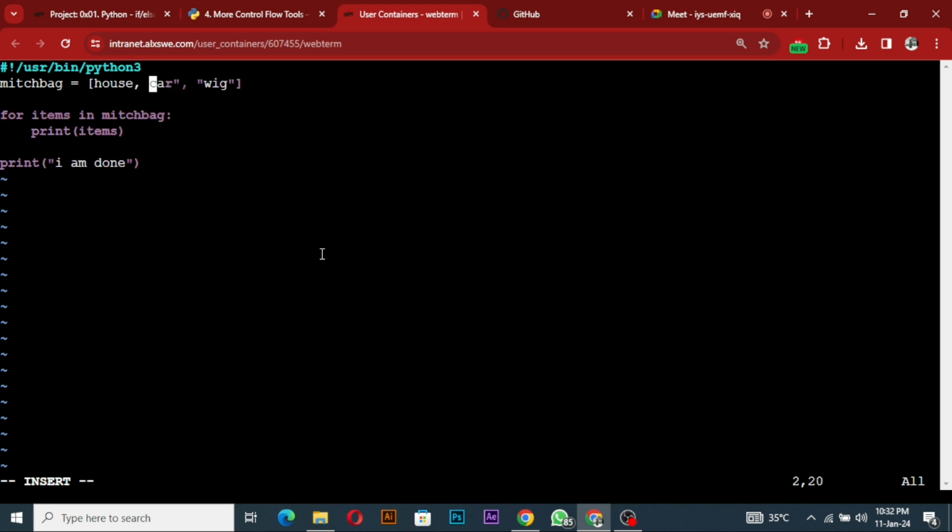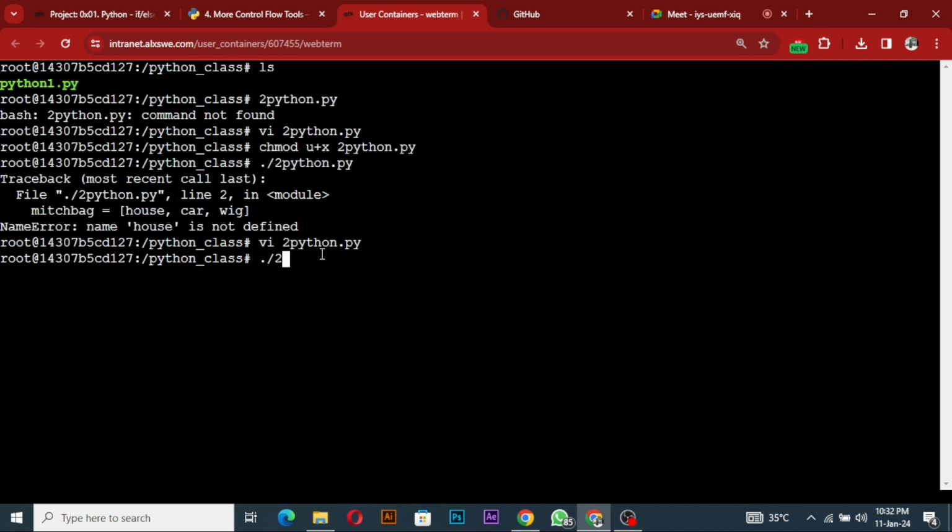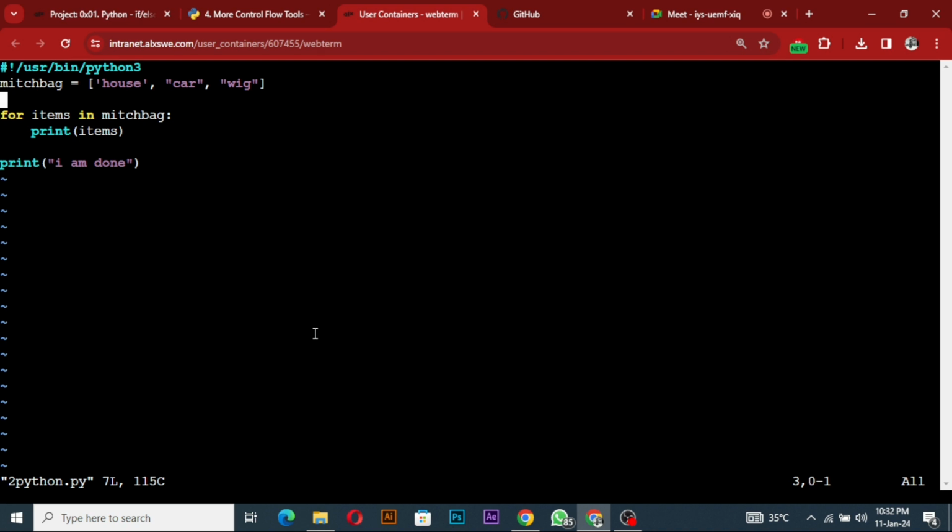Also, why do you not use that len function? Yeah, I will use it, don't worry. I want to first do this one and then I'll add that. Okay, I think I can still use one to set the string. Alright, let's try it now. Can you see? It says house, car, week, and then it says I am done, right? Yes. Good.